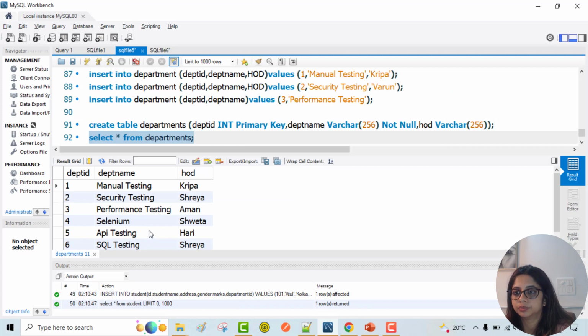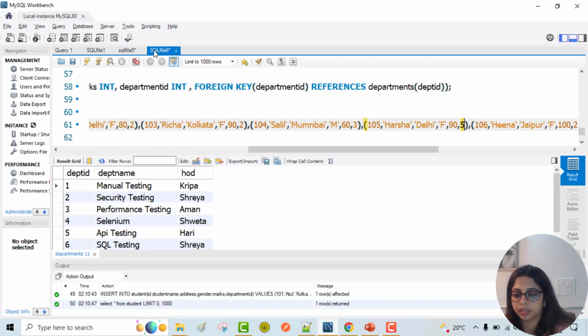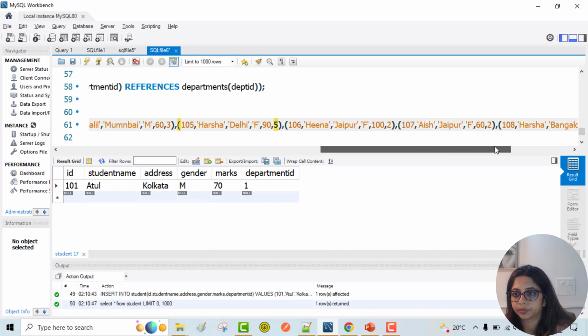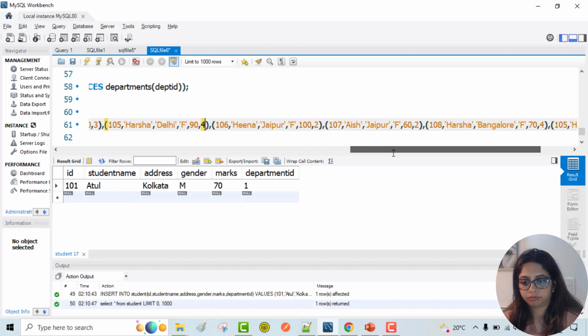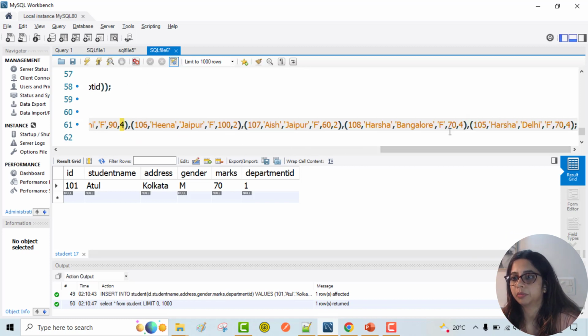Now last, roll number 109. This person is Harry, who is from Jammu. Is male and secured some 85% and is belonging to department number 5 itself. Okay, so we have all the data set.